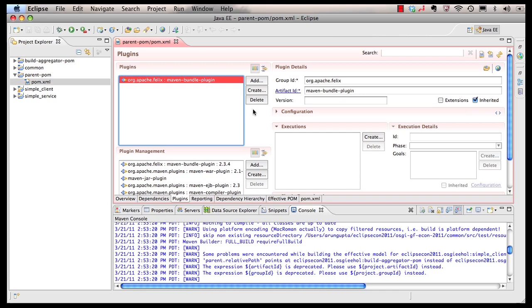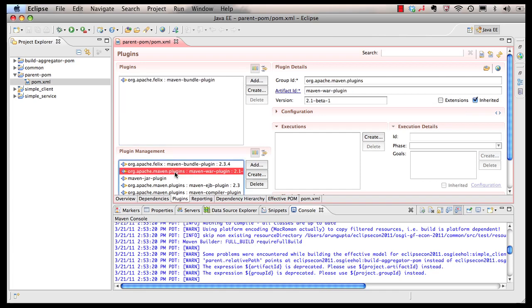We have also configured the WAR plugin, the jar plugin, EJB plugin, and the compiler plugin. The WAR plugin is needed to build WAR files. The EJB plugin is needed because we will be building an EJB project here, and compiler plugin because we want to switch the Java source version to 1.6. The jar plugin is because we are generating the metadata using the bundle plugin, and we will be configuring the jar plugin to use the generated metadata that is by the bundle plugin.